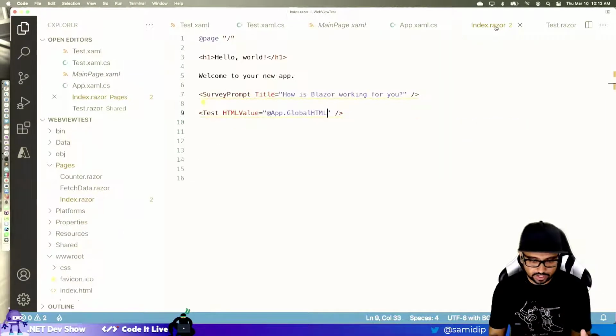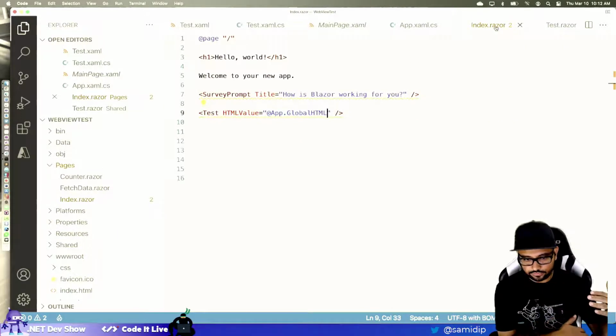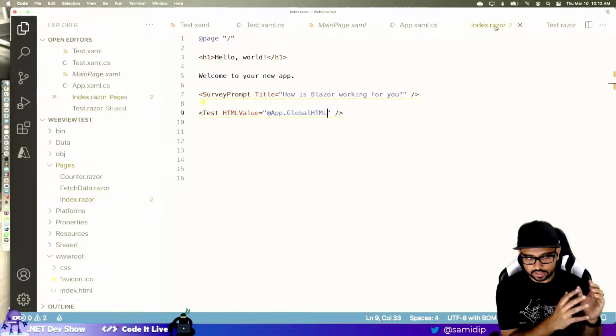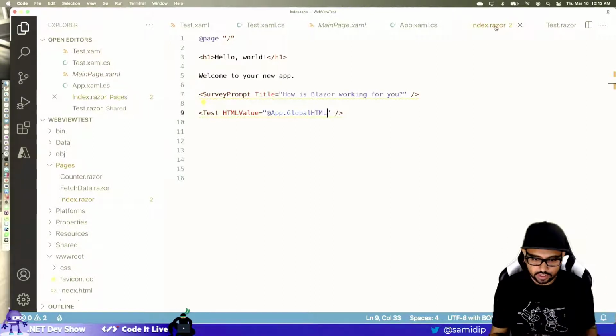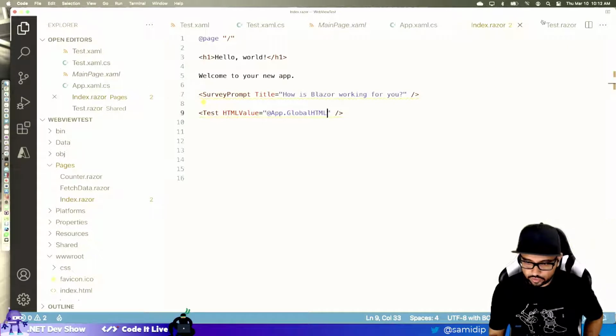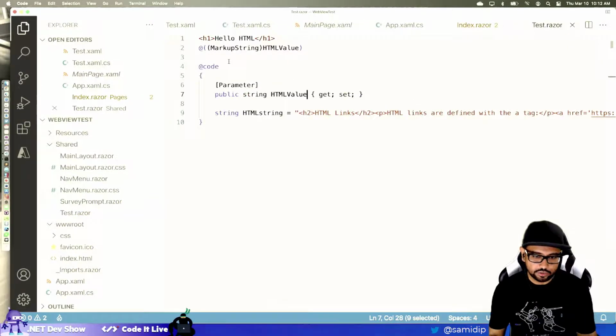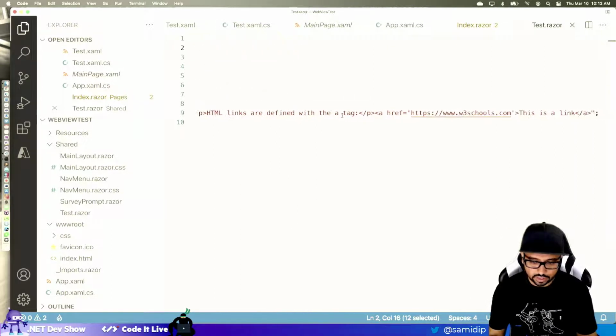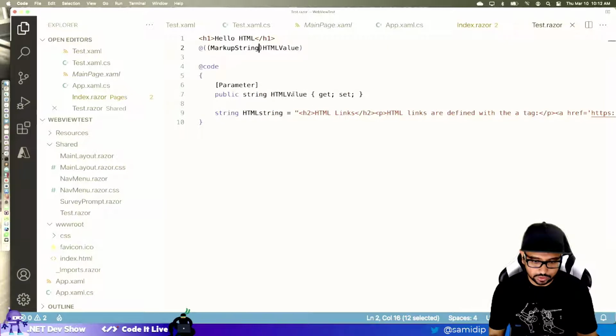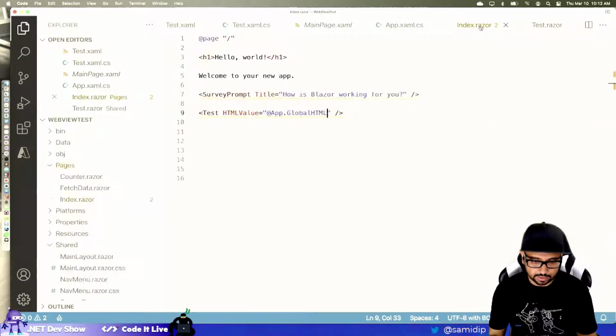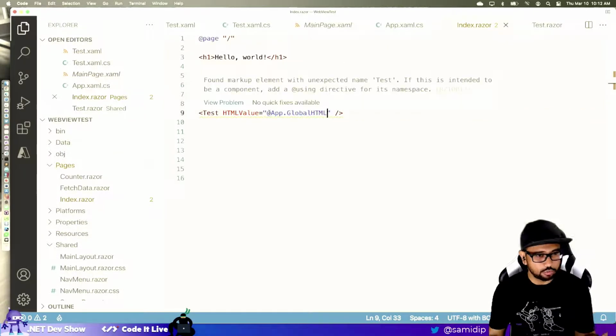So I need to do that because the XAML page is going to have the context of the list of issues, and then I need to pass the HTML down. So in this case, I was just trying it out. I have a test page, which is this one here, and all it's doing is using this markup string in Blazor. It is a Blazor component, and all it does is render some plain HTML, or grab the HTML value that's been passed to it, and I'm setting it from a global level.